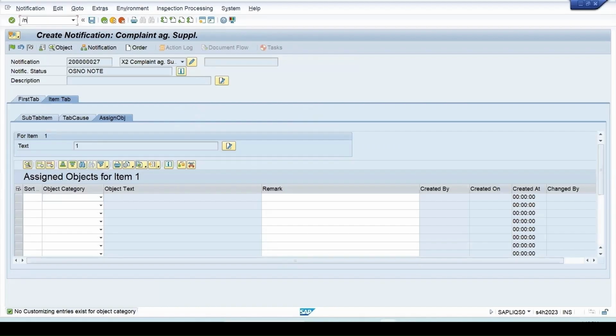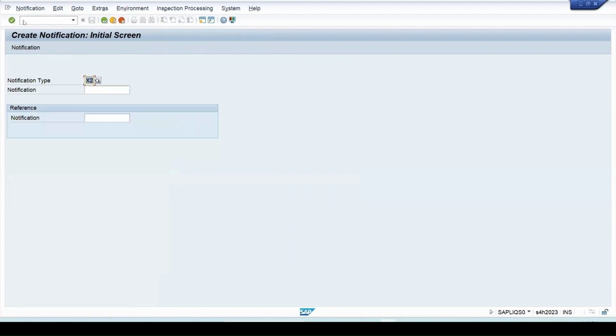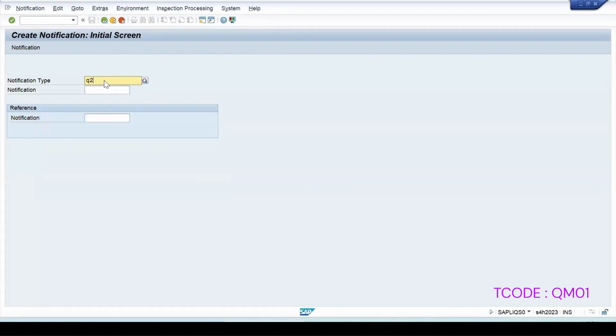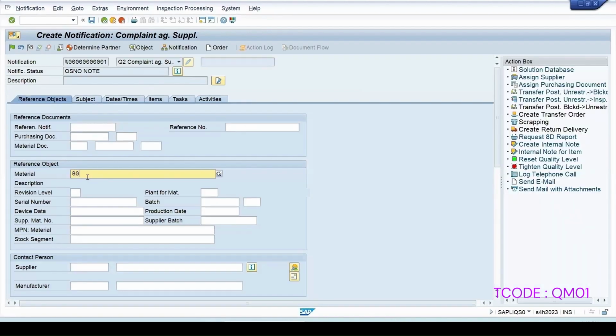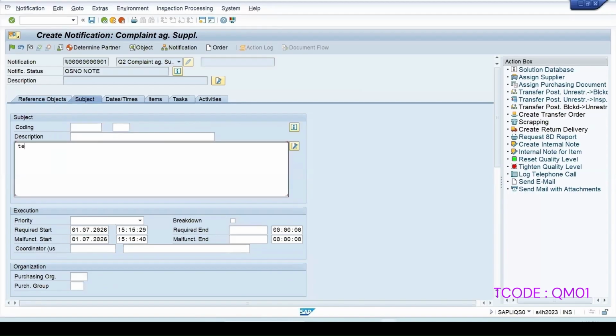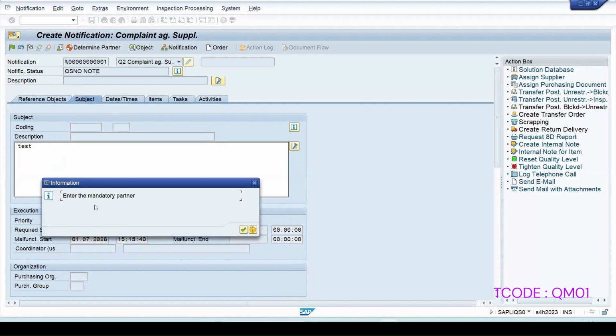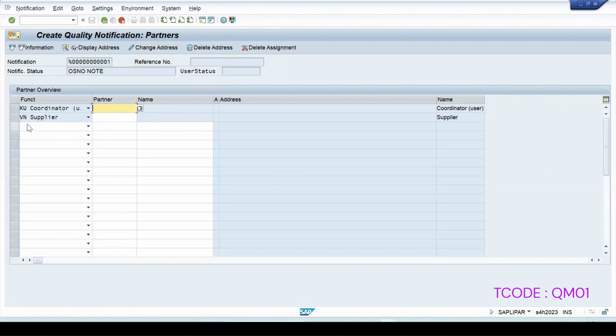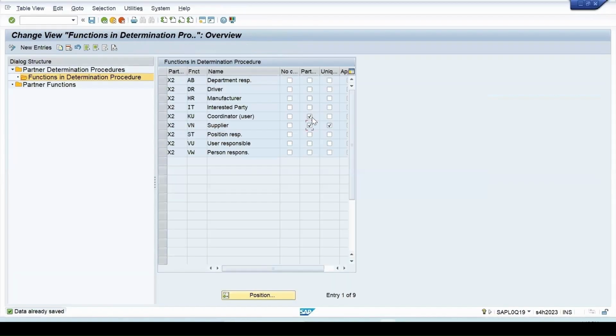Slash QM01, enter. Let me show you Q2 first. Q2, enter. And let me add some dummy data here. Say 80 is my material, and some text I can add, test, and let's try to save it. So here you can see it is giving: enter the mandatory partner. This pop-up is coming, because partner information we have to enter. And by default, it is taking 2 because both the entries are mandatory.